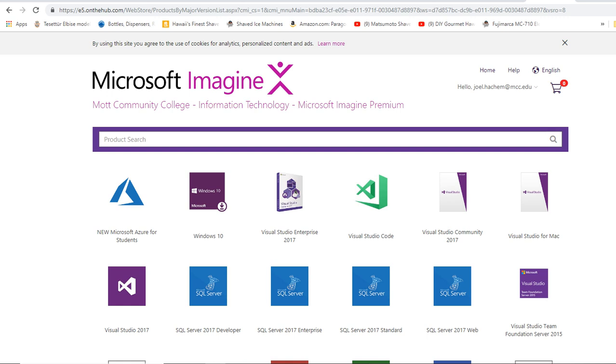So like I said, your accounts were approved, and if you already had an account, it was re-authenticated. The only thing that you need to do is go under Microsoft Imagine. If this is the first time for you to log in, please check your Mott email, because they will send you a username and a temporary password where you can log in to Microsoft Imagine and then download the Visual Studio Enterprise or Visual Studio 2017. So that's the one that you'll be using for this class.